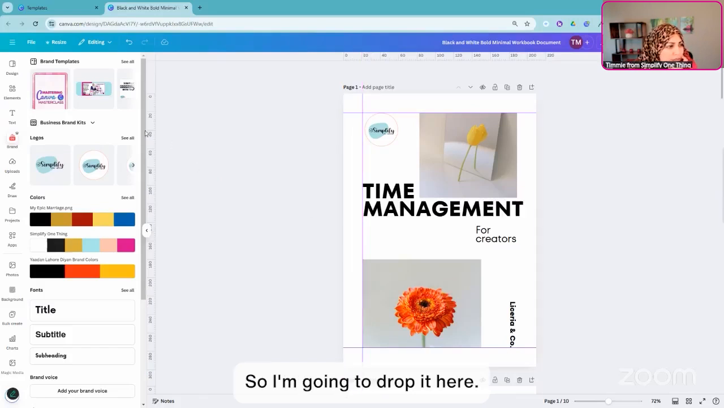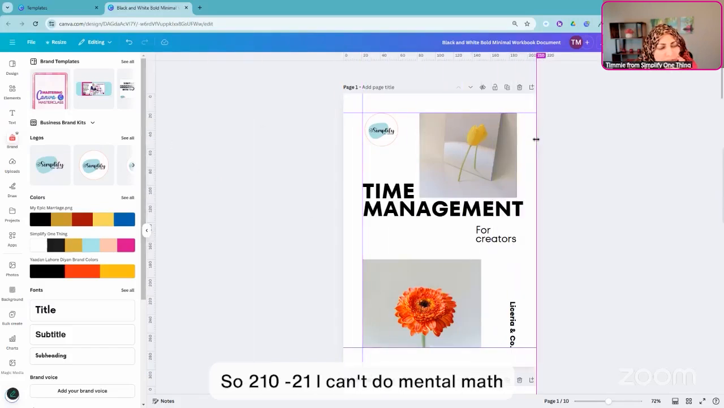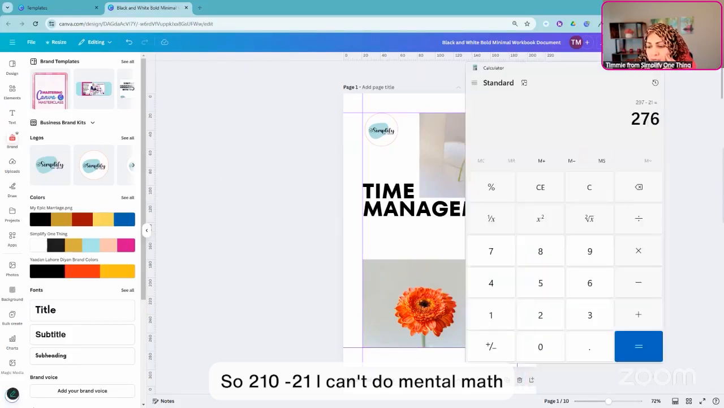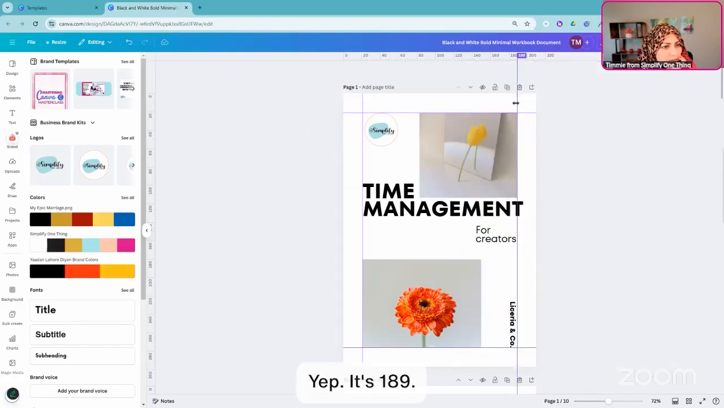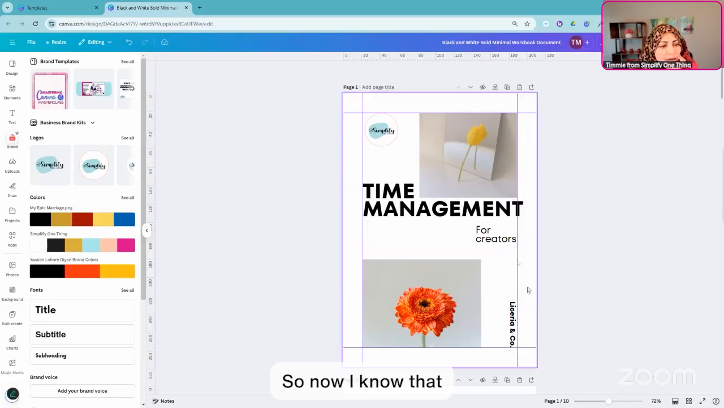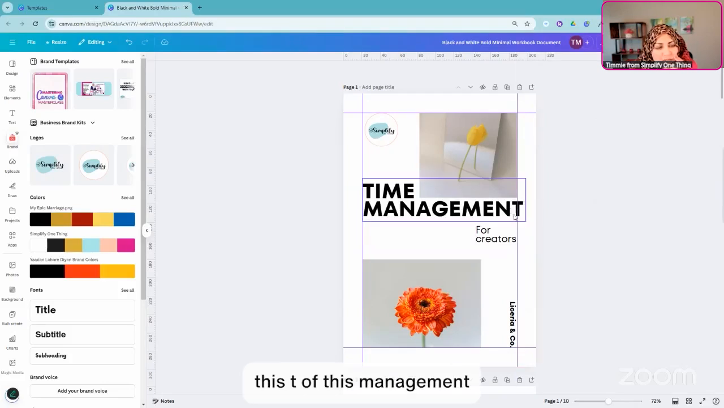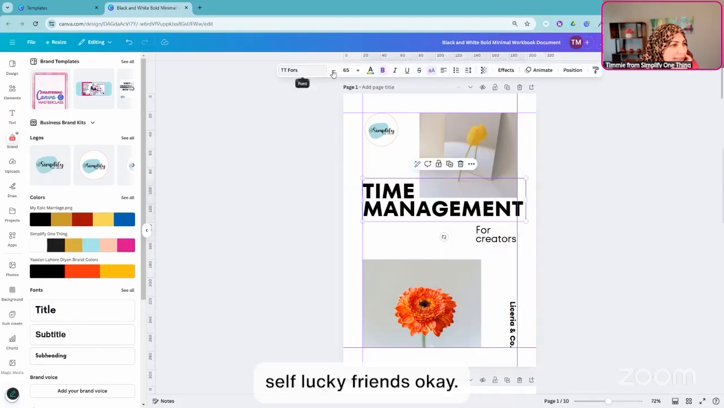So I'm going to drop it here, and on the right, it's 210. So 210 minus 21. I can't do mental math. 210 minus 21, 189. Let's see, is that where this is? Yep, it's 189. So now I know that this T of this management is way past that. People don't normally teach this stuff, so if you're learning this, count yourself lucky, friends.